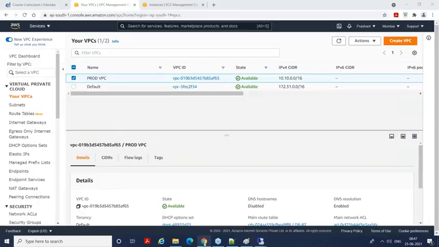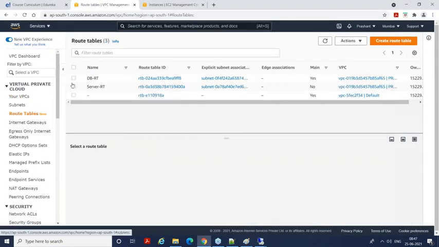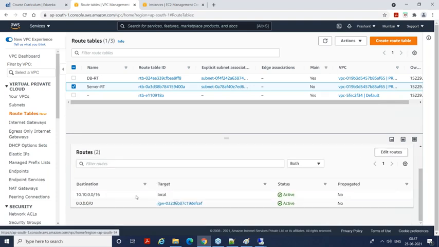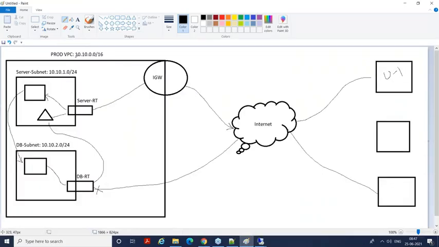So here in our case, by default, in both route tables we have a route towards the bigger range 10.10.0.0/16, and the target is local. This range is for your overall VPC. So when you have this range, you don't need to explicitly configure it because your server subnet and your DB subnet are part of this range. Agree with me? So that is what we meant here. Are we clear?